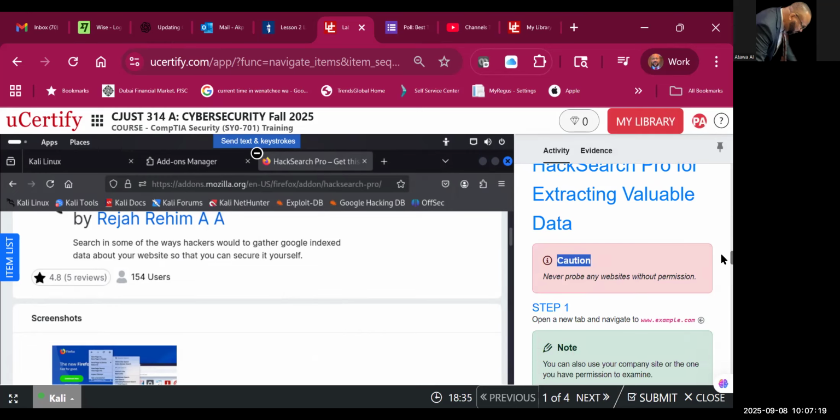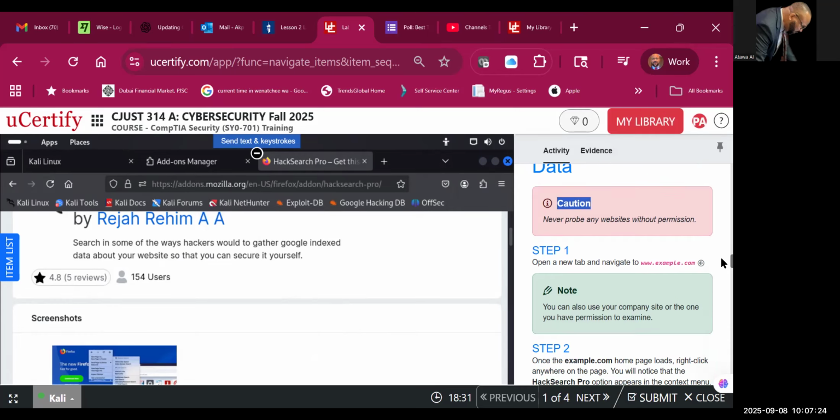It says never probe any website without permission. This is the caveat, the legal stuff, right? Because you should only probe websites that you have permission for, so you will not be committing a crime. And I know I have some students who are criminal justice majors or who are pre-law majors, right?